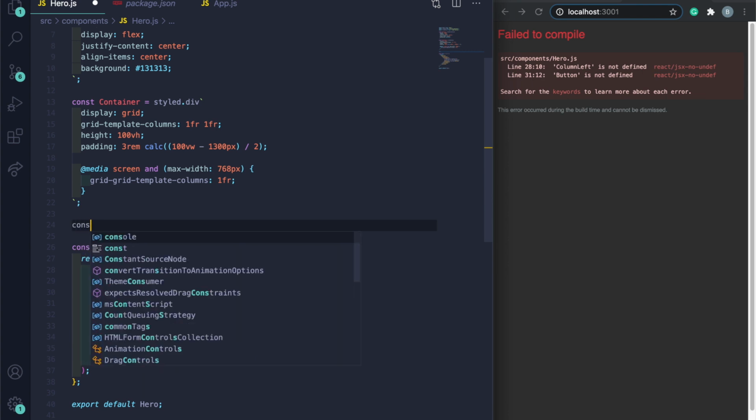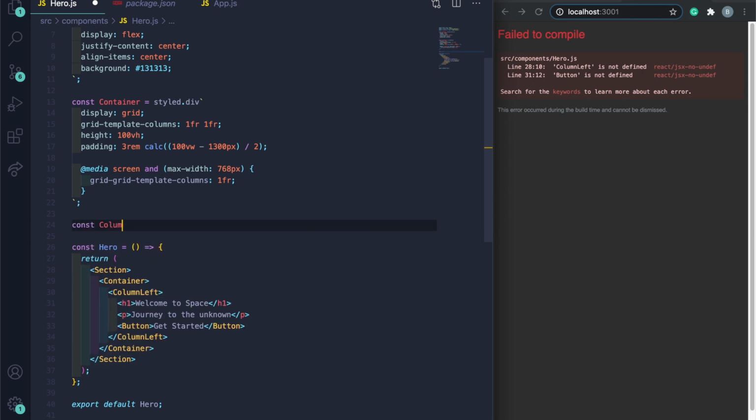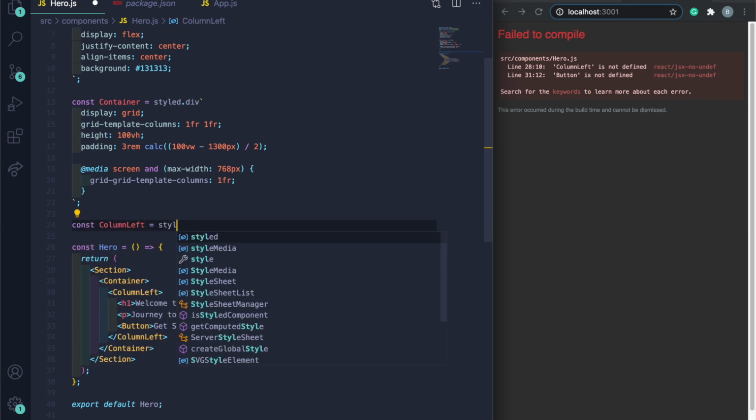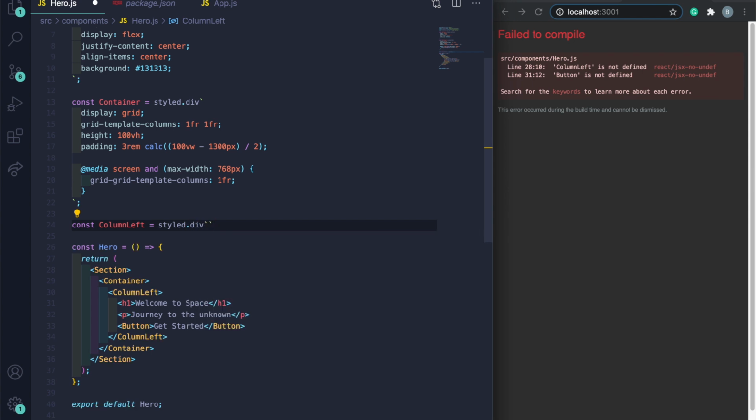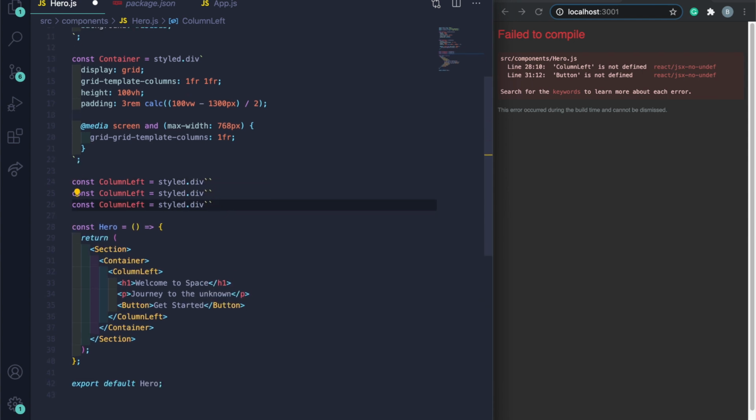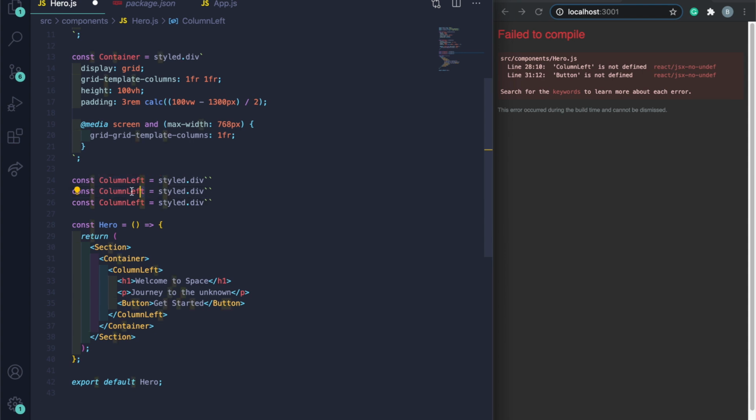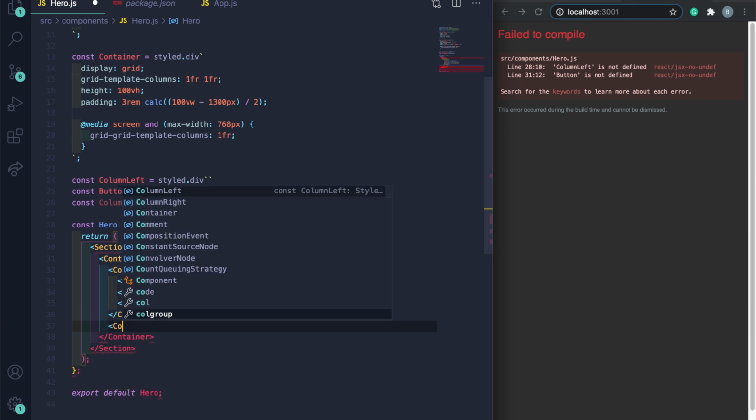So I can say const ColumnLeft equals styled.div with backticks, and I'll do Shift Alt Down Arrow once, because I just have the button. But I'm also going to have ColumnRight too, so let's just do it since we have it already. And then we just add it under the ColumnLeft here, I'll just say ColumnRight.